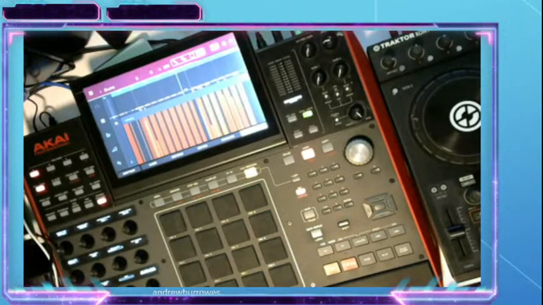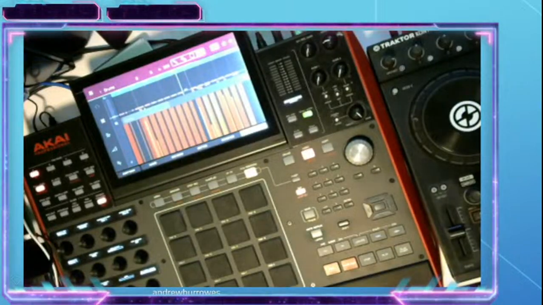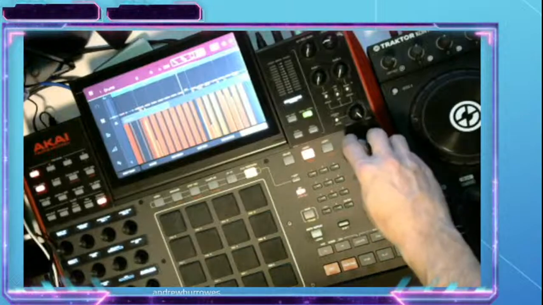Okay, so all the events are visible on screen. I got you. So the ratchet. Tap on the velocity and turn your data wheel until it reads ratchet.